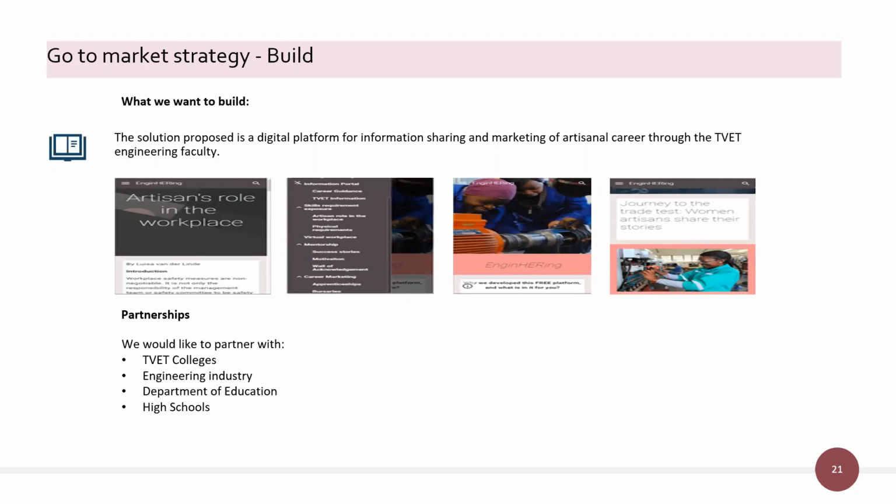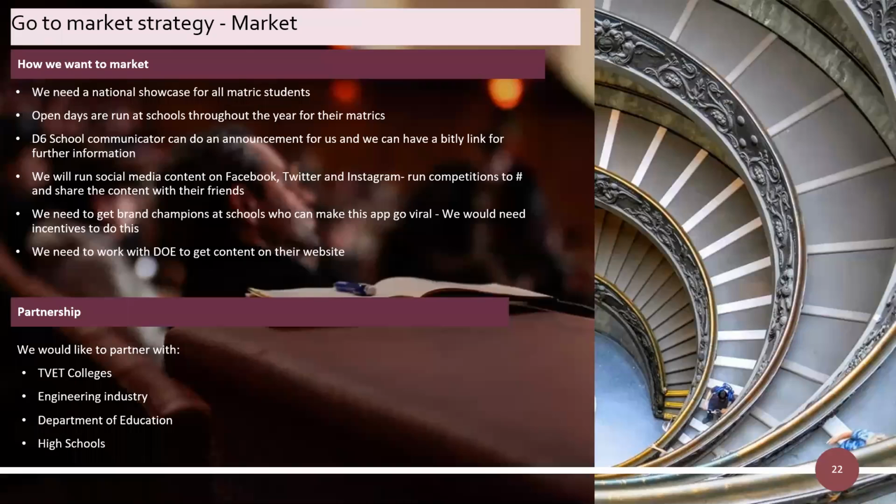Our go-to-market strategy in terms of this particular application is that we would need to partner with TVET colleges, the engineering industry in terms of the organizations that are players in that industry, the Department of Education, as well as high schools. The idea is to actually use the platforms that these organizations and institutions already have, such as career days, etc., in order to showcase the application.